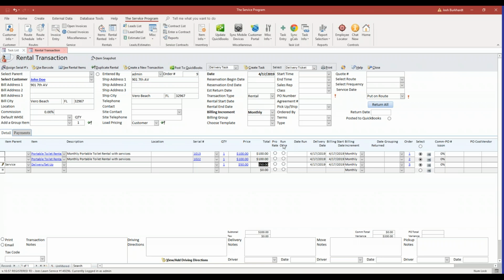The next column says run once, and we actually do want to fill in that radio button for the delivery line item for run once. What we're doing is telling the system that, hey, we only want that delivery charge to appear on the first invoice.